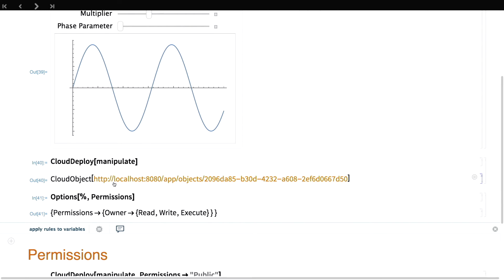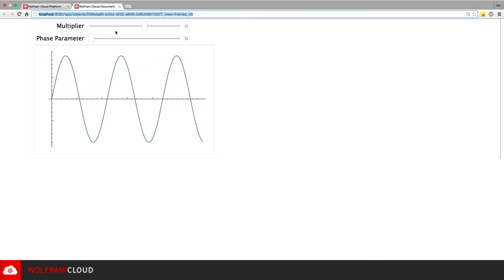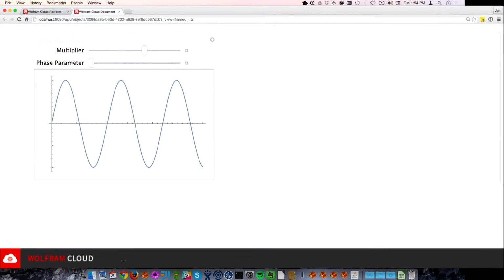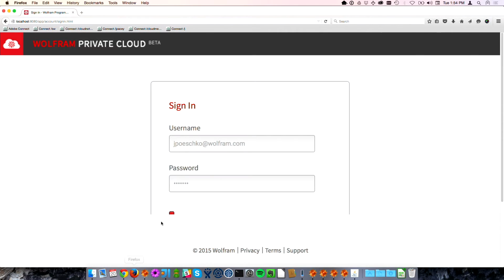So that's why I can see this object, even though it's private. And I can look at the permissions of that cloud object, and that tells me that only the owner of it can read, write, and execute this file. If you were to open this in a different browser where I'm not authenticated, you would get to a sign-in page. So this is now, again, a different browser, not authenticated. It asks me to authenticate.